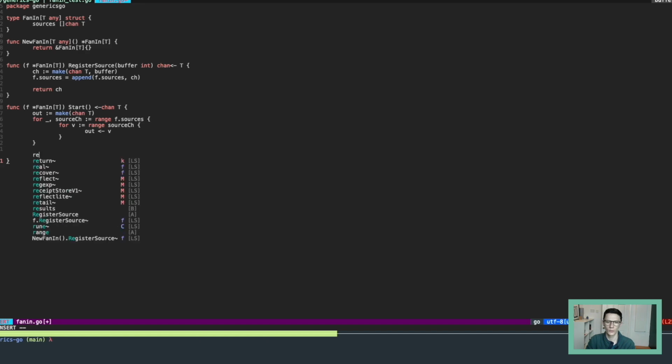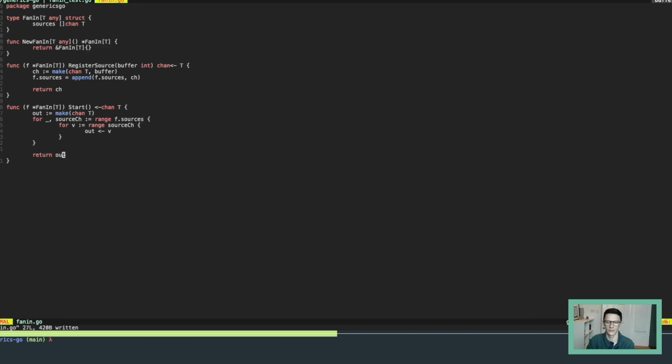Firstly, we need to be able to return this output channel. But what you can see is obviously we're going to block on returning that output channel until we finish reading all the source channels. But that creates a bit of a problem because we can't write to the output channel here, which is unbuffered, until it's being consumed. And of course, it's not being consumed by us, but the user of this package.